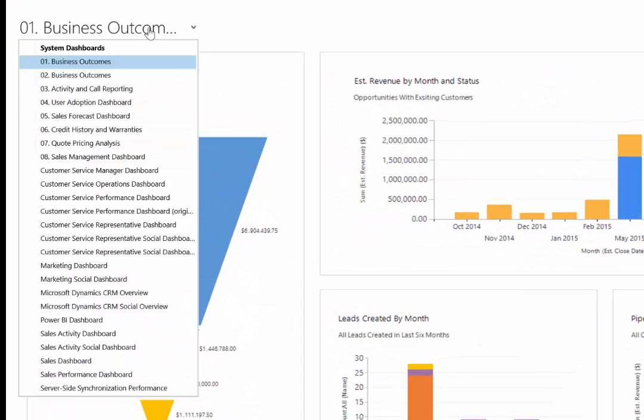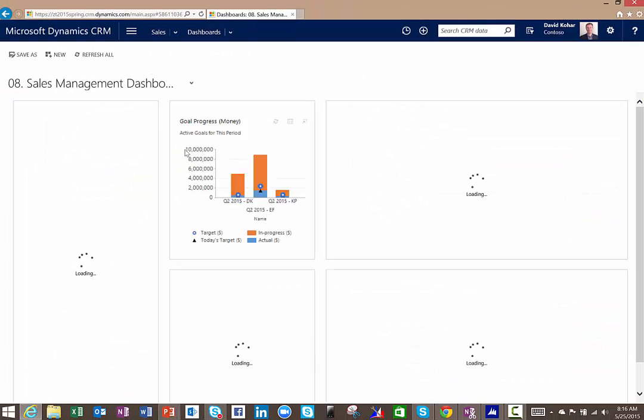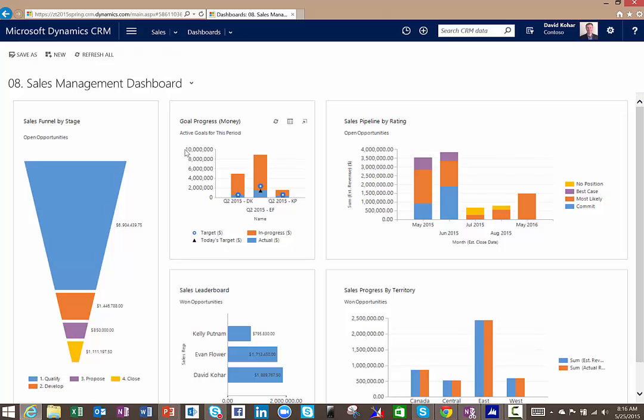I can go and look at a number of other dashboards, of course, things like sales forecasting, credit history and warranties. So I might want to go and look at my quote pricing analysis, or as a sales manager, I might want to be able to drive in here and see, again, the pipeline in more detail. I might want to see how we're performing against our given goals.